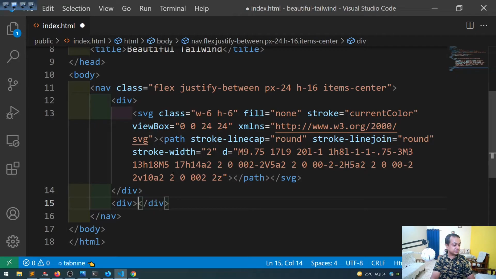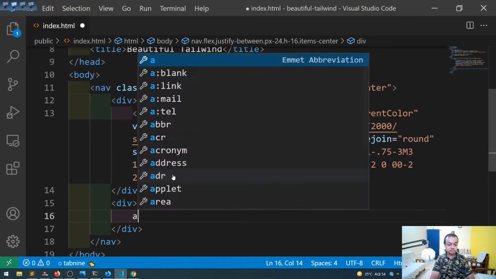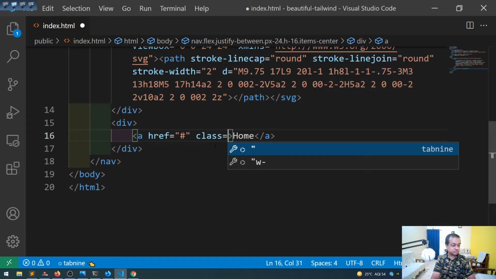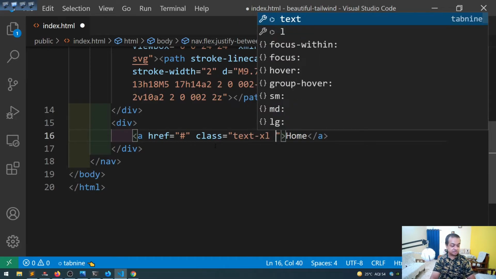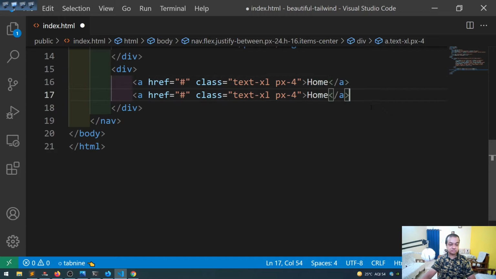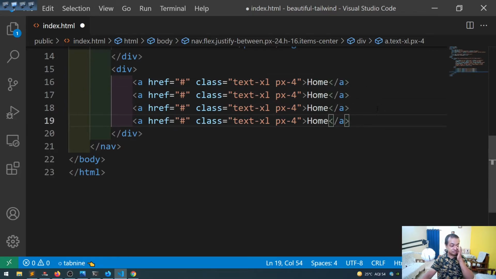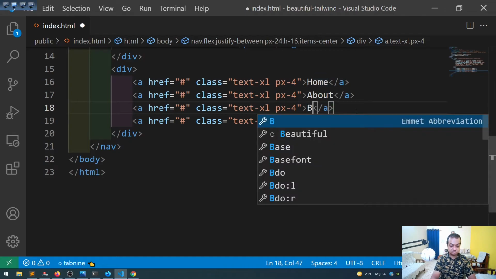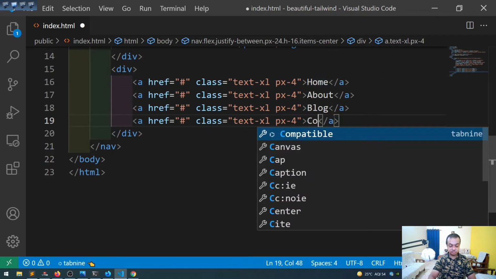Again a div will be done, and then let's put an anchor tag with hash, home, class equal to text-xl, px-4, about, blog, contact.